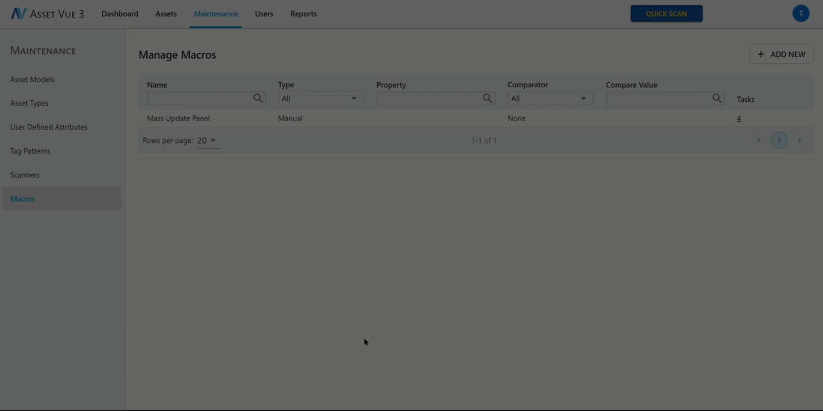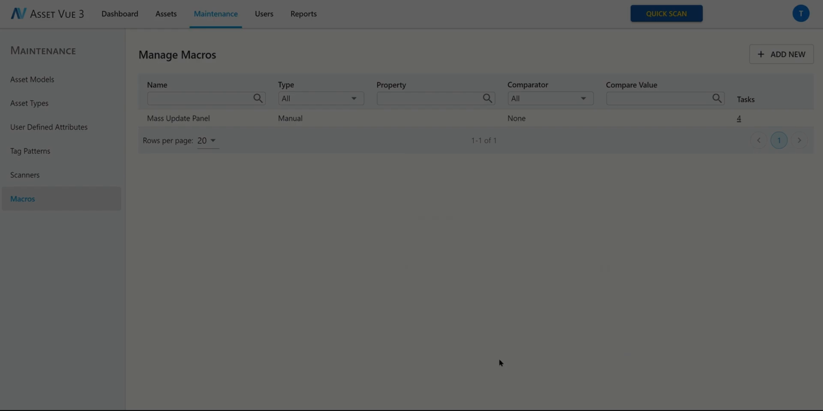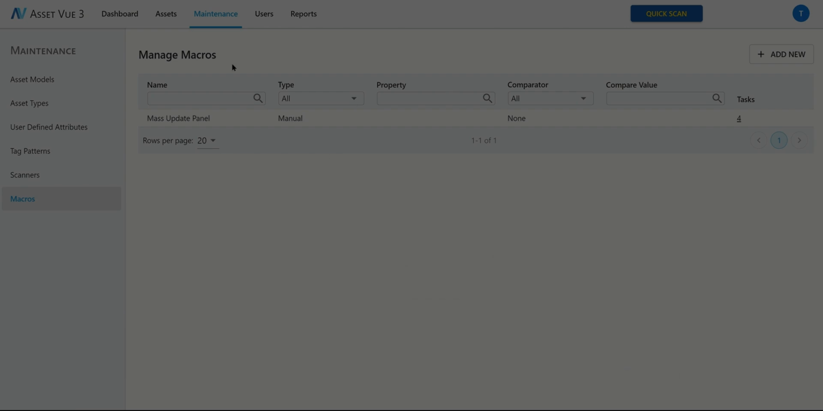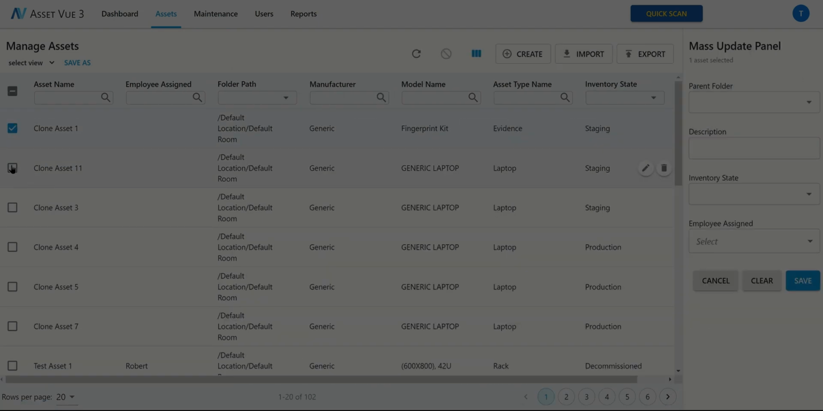If I exit out of here, I don't want to add anything new, so I'm going to remove this one and actually hit cancel, because I do want to use this employee assigned field here, which is already in my asset update panel. I hit cancel, go into assets, have a couple assets here. Let me just select these two.